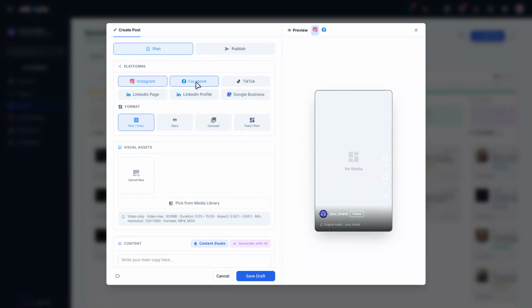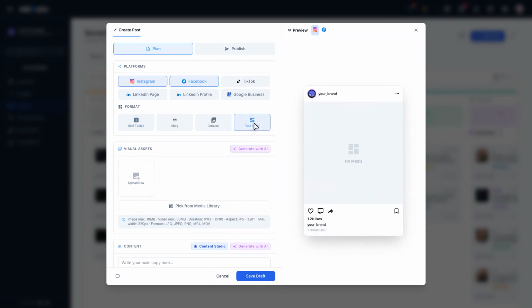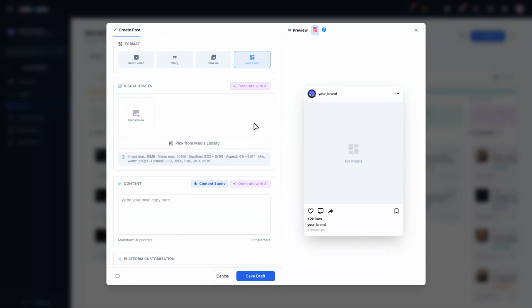A post can go to several at once: Instagram, Facebook, TikTok, LinkedIn, as a page or a personal profile, and Google Business. You check the ones you want, and MB Suite adapts the rest. Below, you choose the format: reel or video, story, carousel, or feed. And when you select more than one network, per platform customization appears. You can write different copy for each, or keep the master content for all of them.